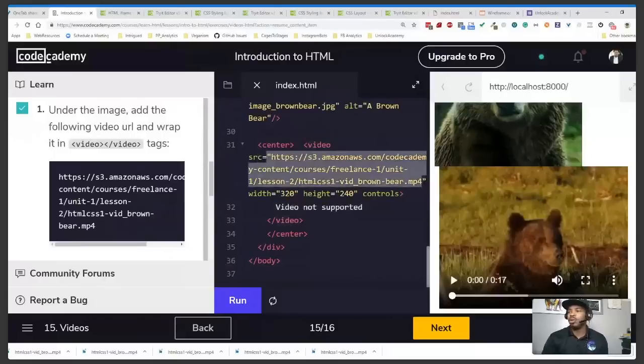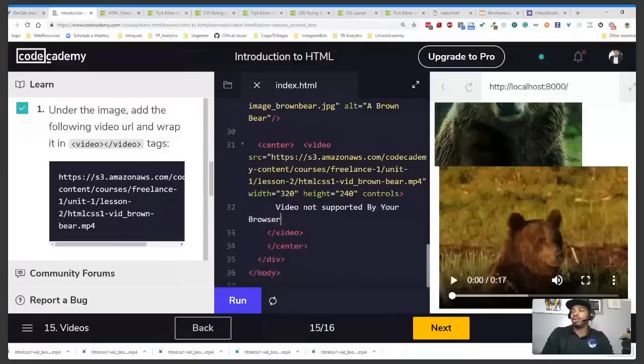If that's the case, you still want to leave some type of backup measures and let the browser know to show this text to the user, which will say video not supported. That way the user knows, okay, a video was supposed to be here, but my browser doesn't show it. So you can even put more details like video not supported by your browser, try using Chrome. You can put anything you want inside of there, and it will show up whenever that video doesn't work.